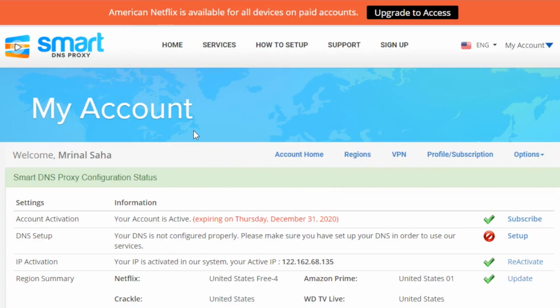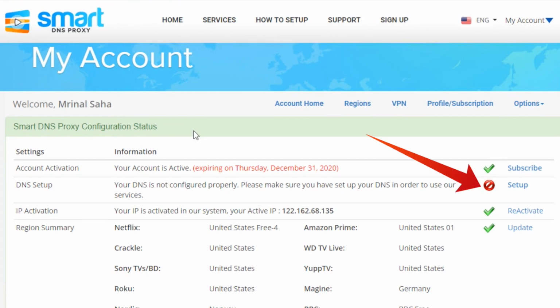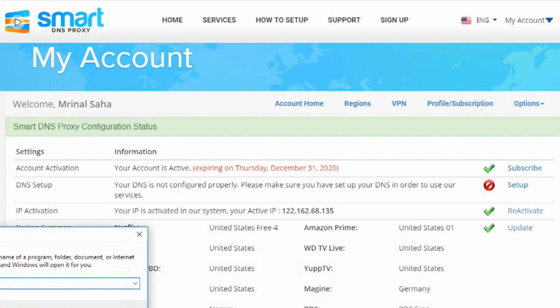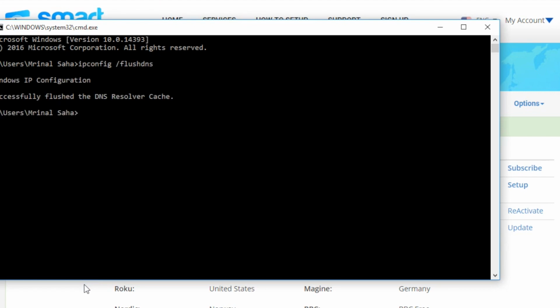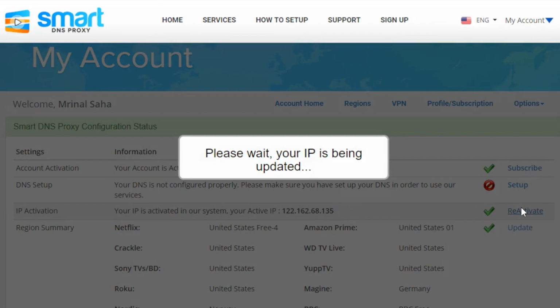But wait, this DNS setup is still showing the crosshair. So what's going on? We did all the steps right. In fact, if I check my router status, then it does show that I'm using manual DNS. So what's the catch? Well, most devices on your network will not be using the new DNS settings until you reboot them. So all I have to do is reboot this computer, or being a techie, I can just flush my DNS using ipconfig space /flushdns. And then if I refresh my Smart DNS account, well, there you go, all the green ticks are there.